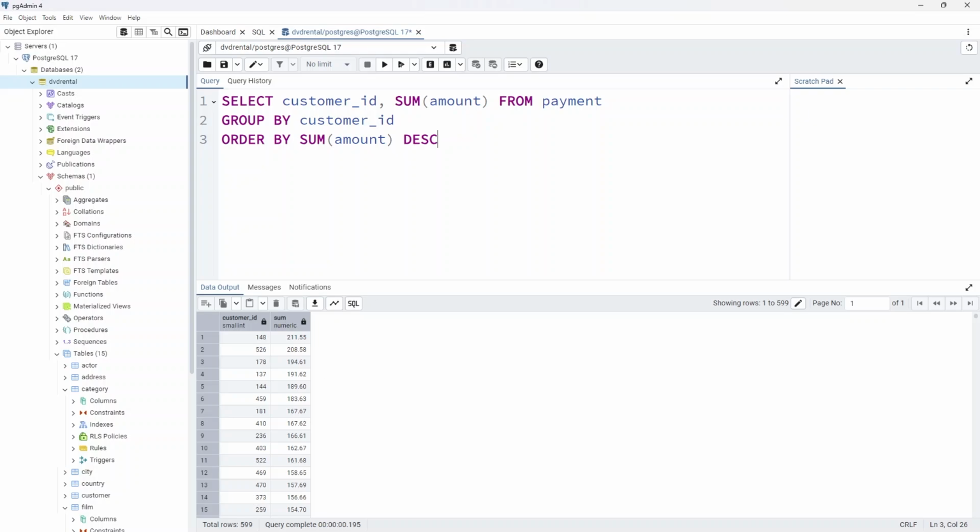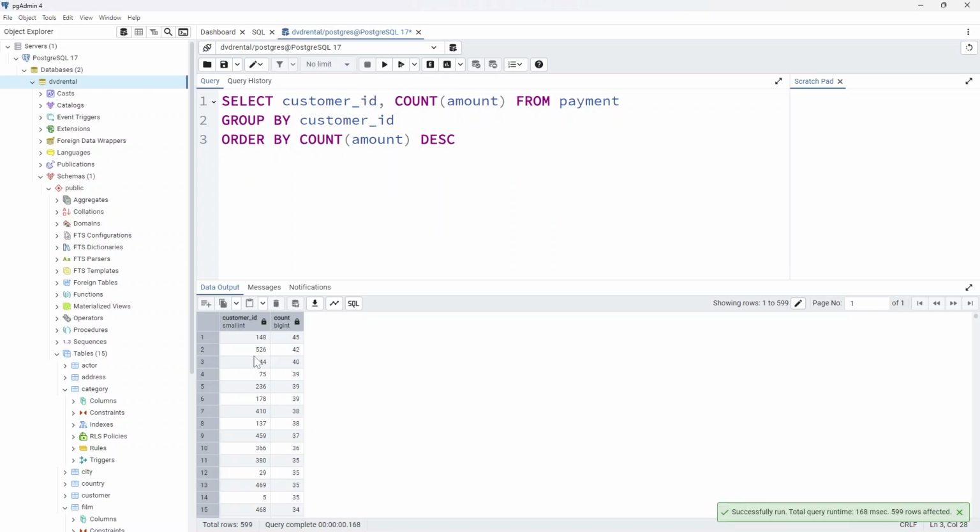Now just the way we have found the total amount that is being spent by a customer, we can also find the total transactions that are done by a customer. So instead of sum, we can use the other aggregate function, count, and over here too we can say count, and then if we run it, we see that customer ID 148 has done the maximum number of transactions, that is 45. Then customer ID 526 has done 40 transactions, and customer ID 144 has done 40 transactions. So these are the customer IDs with the top transactions.